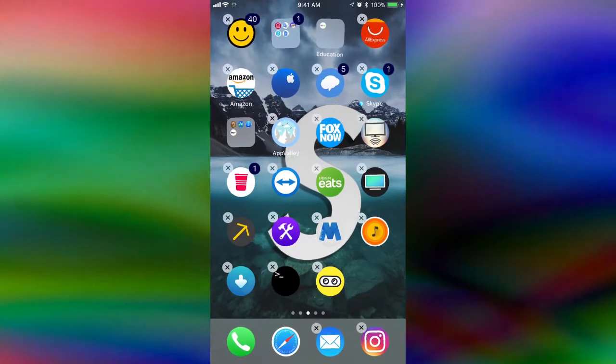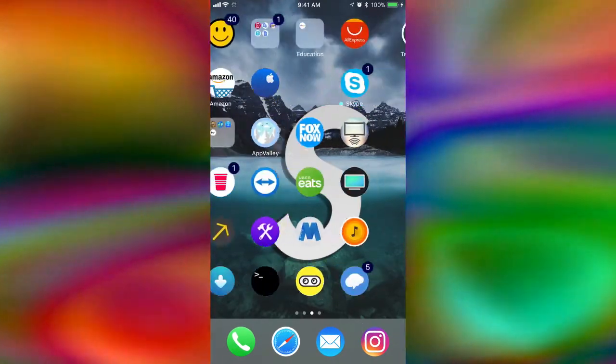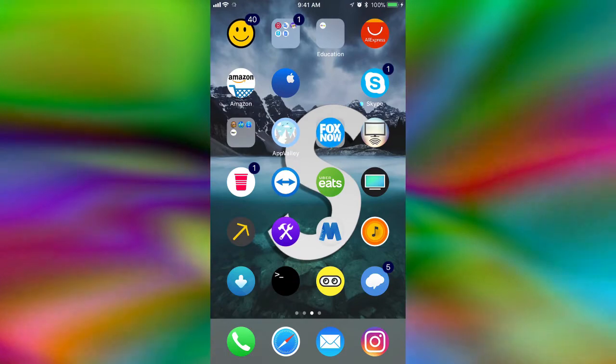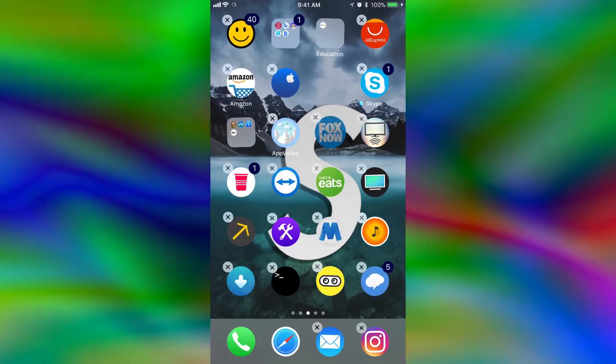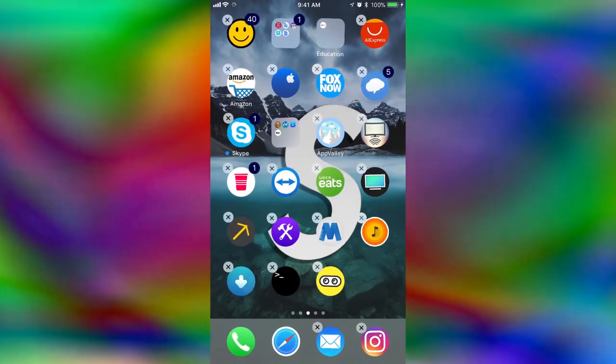If you wanna get it all the way to the bottom, somewhere you can't access with reachability. You see how it goes over there? It's kind of confusing. So you got to work with it and you'll be able to figure it out.